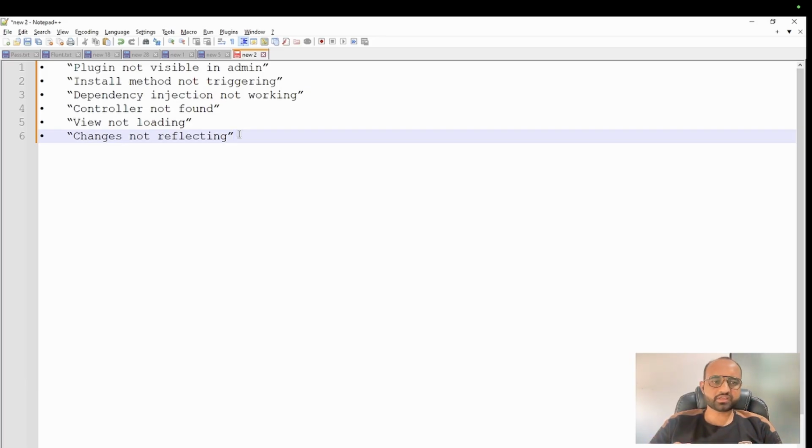The second one is install methods are not triggering. That means you are missing the DLL file that's inside the plugin. That's why the install method is not triggering. Dependency injections are not loading. That means, as I showed you in the startup file, you are missing injecting the dependency. That's why the loading is not proper.